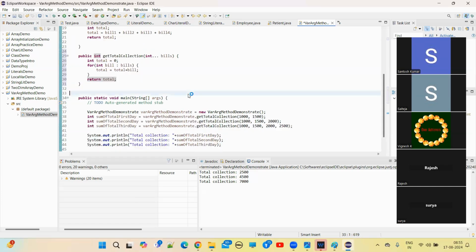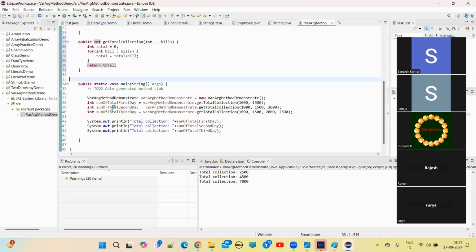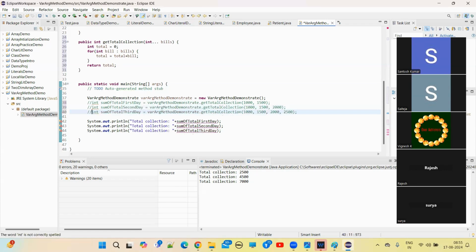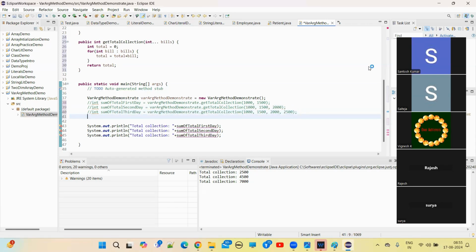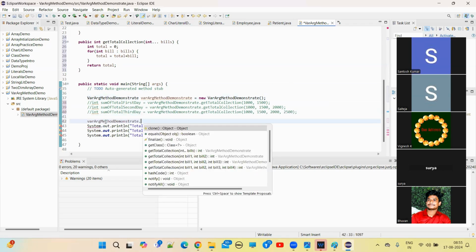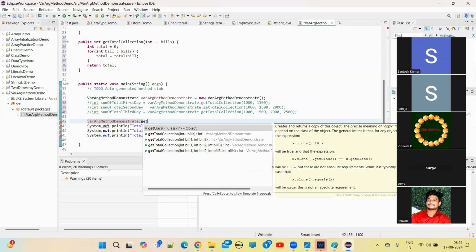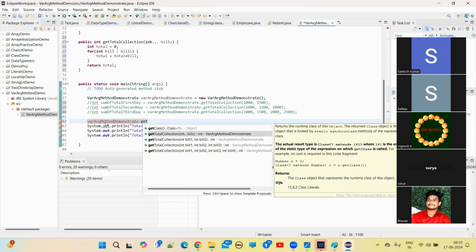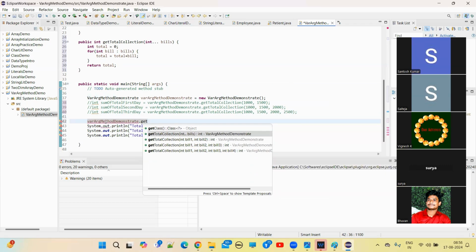So now I'm commenting all these things, guys. Individually I was calling these methods. Now I call only the vararg method. How can I call the vararg method? I need an object instance, and I have the object instance right here. Let me copy this object instance, dot. What is the method? Get total collection. This is the vararg method.